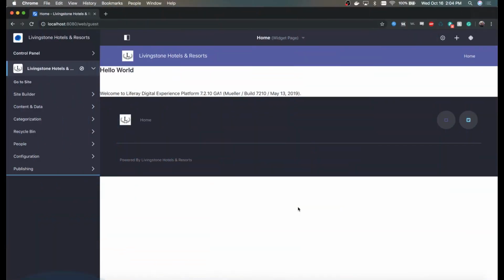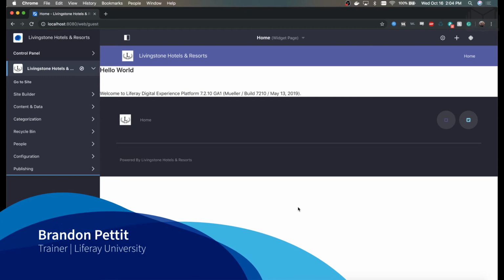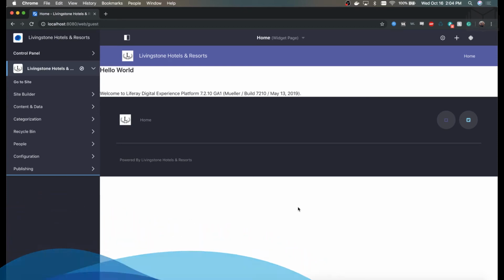Hey everyone, Brandon here. We're going to dive into an exercise where we can create an asset publisher widget template for displaying blogs on a site page. The purpose is to create a widget template that can display a specific asset, like our blogs, in a particular way on something like the asset publisher. So let's dive right in.